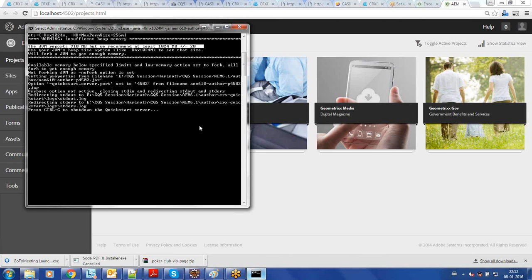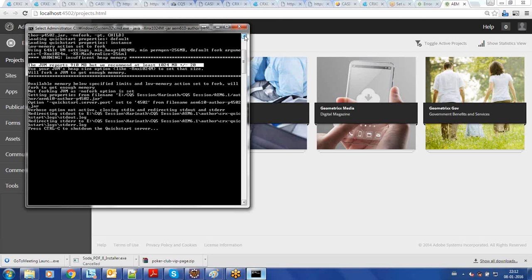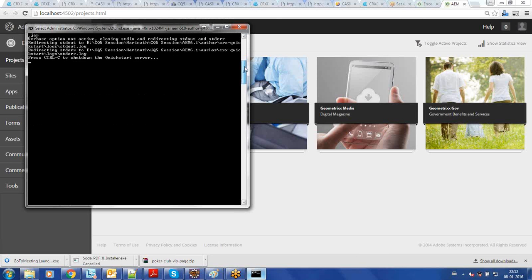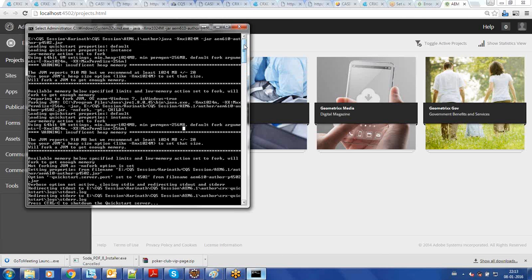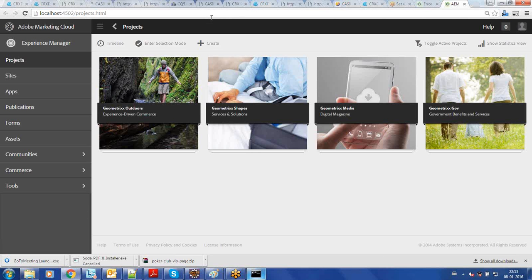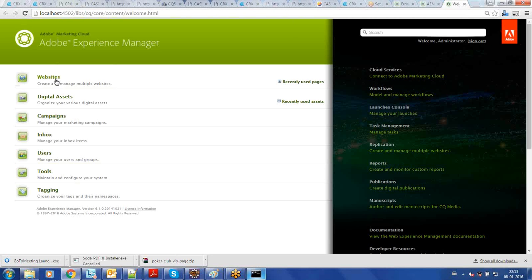The memory parameter which you have given. This is how you can start your server in command mode, where you can add memory parameters, debugging parameters and many more. So now we increased the memory. We allocated 1 GB memory for your CQ in RAM. So obviously your server performance will be fast.